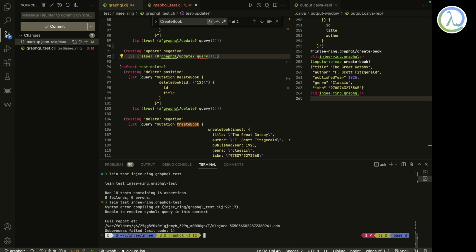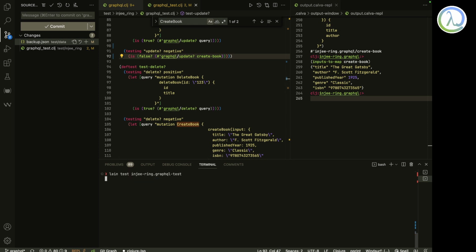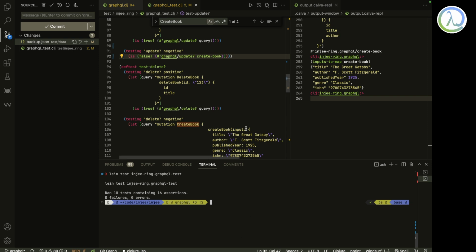Okay, there is something. This query is not defined. That's good. Now I just put this create book over here, save it, and run the test. You can see, even if I make a mistake, I can find it out very easily. This kind of minor increment and then testing again and again, even for every character you type, might be very, very good.